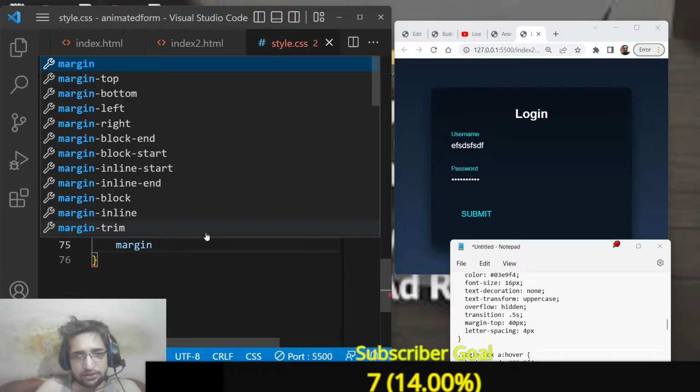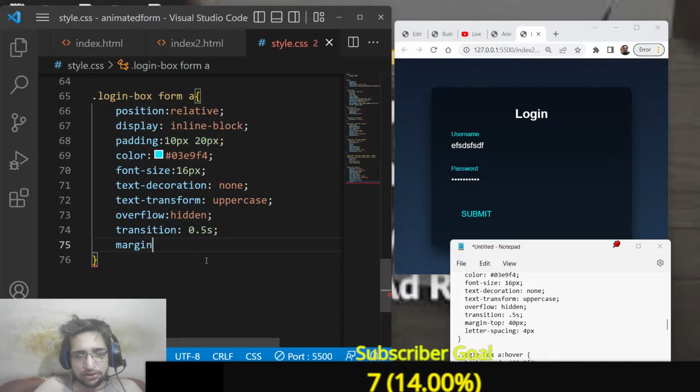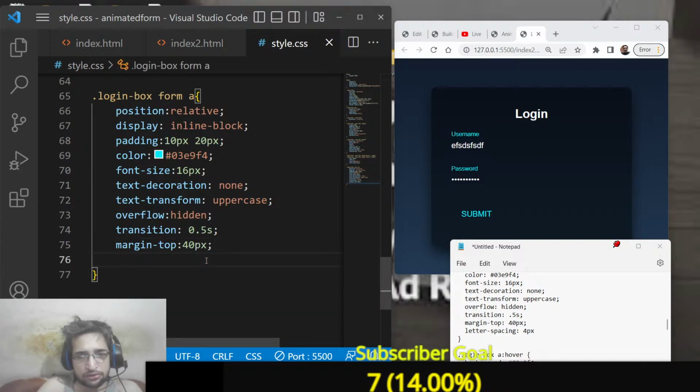We need to have margin from the top position here, 40 pixel. So letter spacing, we need to give it as 4 pixel.